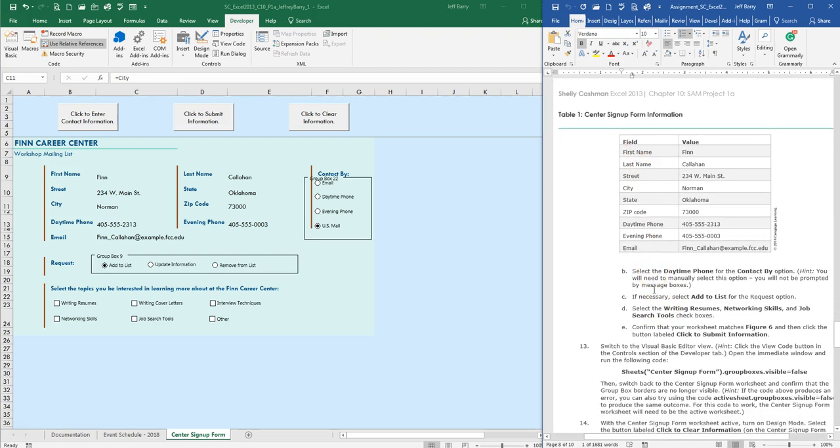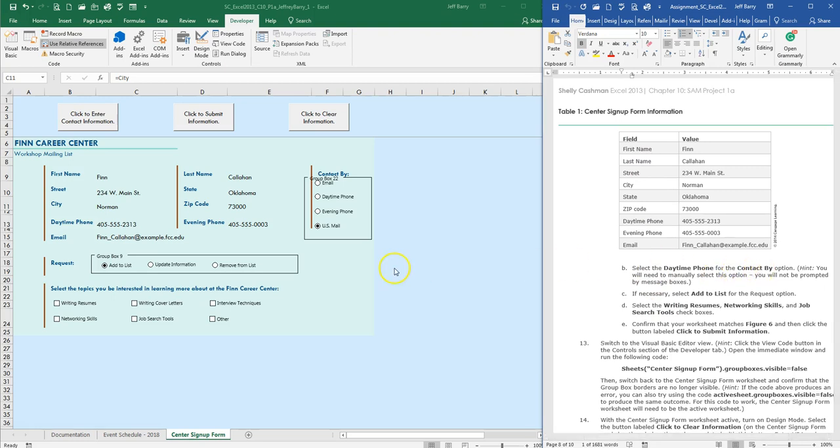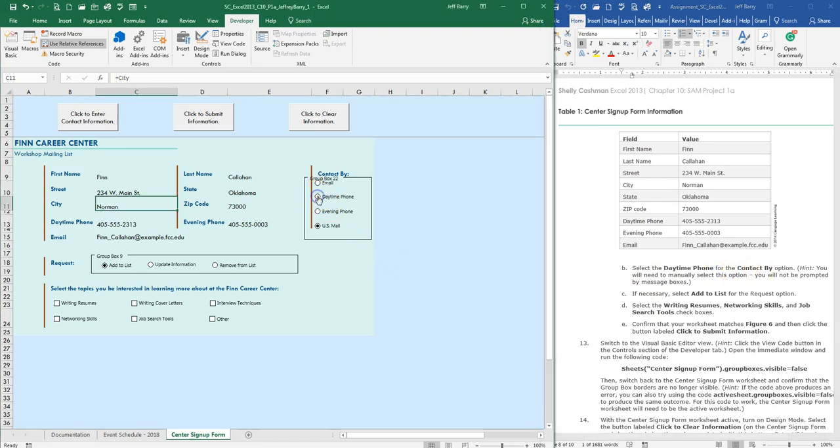So now it says select the daytime phone for the contact by. So we're going to select daytime phone right here. If necessary, select add to list. Well, it's already checked. Select the writing resumes, networking skills, and job search tool. So writing resumes, networking skills, and job search.